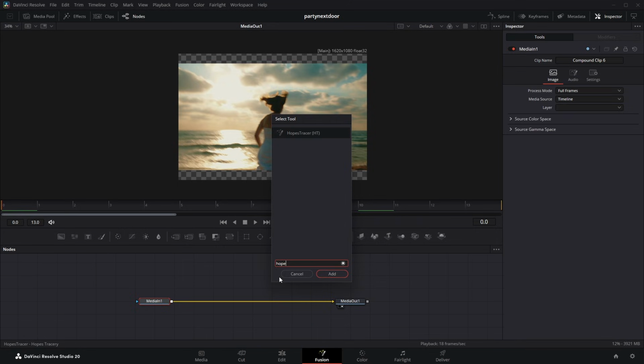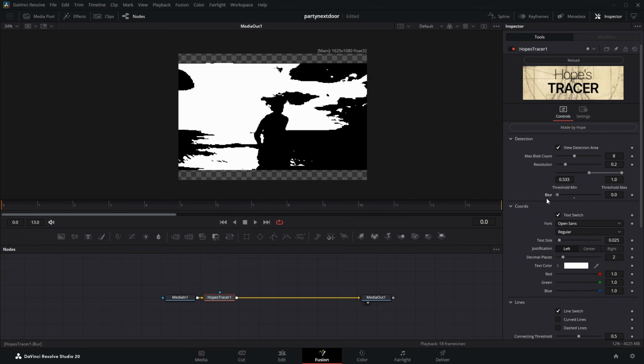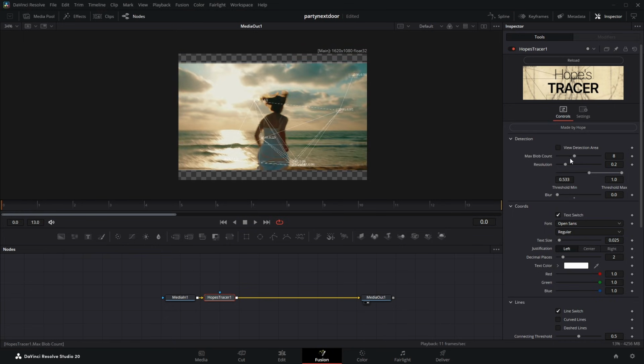Okay, so I'll search Oops Tracer. I'm gonna change the threshold to around this. The threshold, the white part that you see, is the detection area, and the black area is where it's not detecting. So I'll do something like that, and I'll turn down the blur so everything will be more visible. Alright, yeah, that looks good to me. I'll turn up the resolution and lower the blob count to around 6.